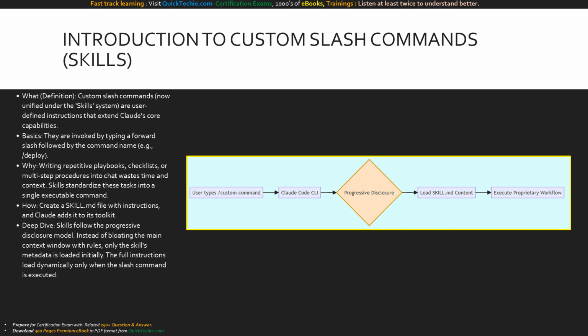For our deep dive, it's crucial to understand progressive disclosure. If we put all our workflows into our main system prompt, we'd bloat the context window. Instead, Claude only reads the skills metadata at startup. The heavy, detailed instructions are only injected when you actually type the /command.